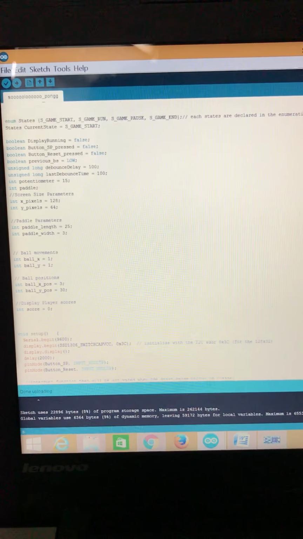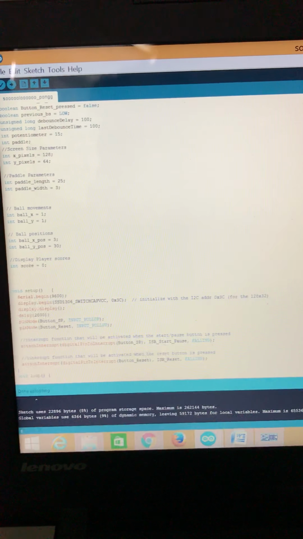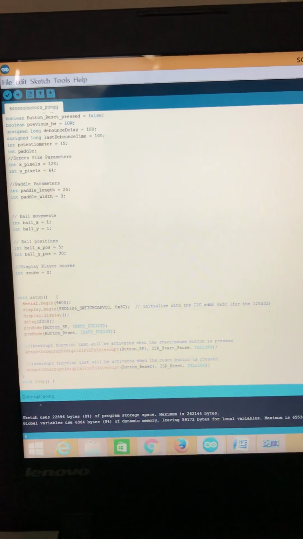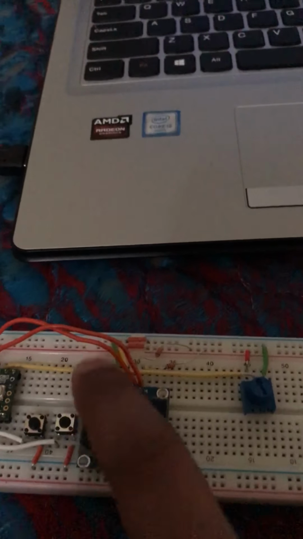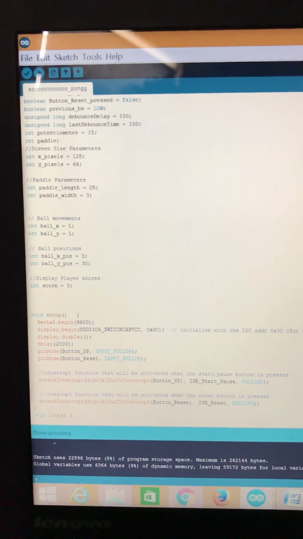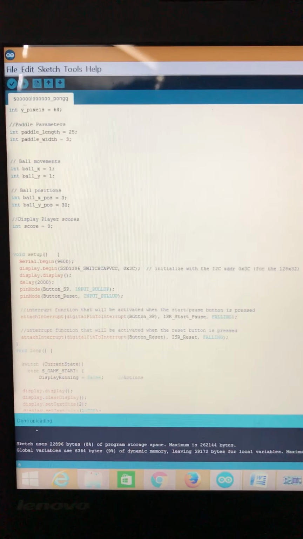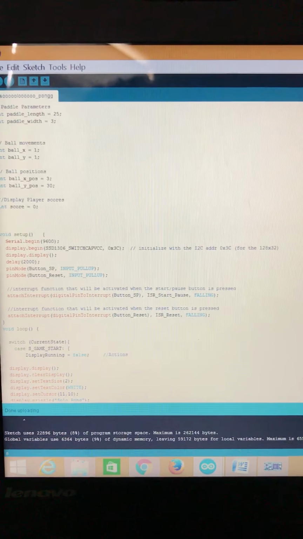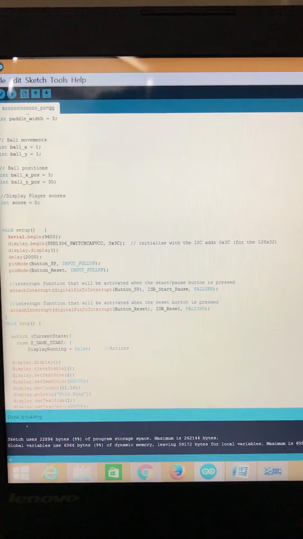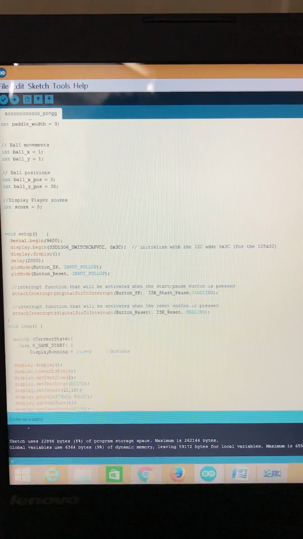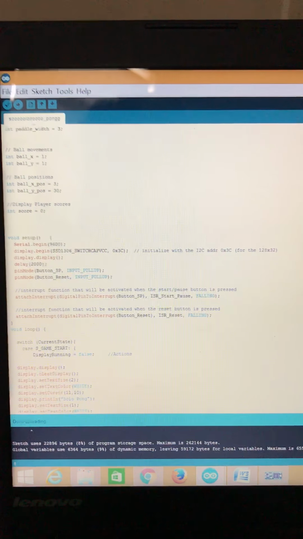The potentiometer pin is declared, and the screen size parameters are declared. I forgot to mention, the x-axis is 128 and the y-axis is 64. The length and width of the paddle are also given. The ball movements I've also mentioned, and the ball's x position and y position, where the ball should start. It starts from 3 and 30.